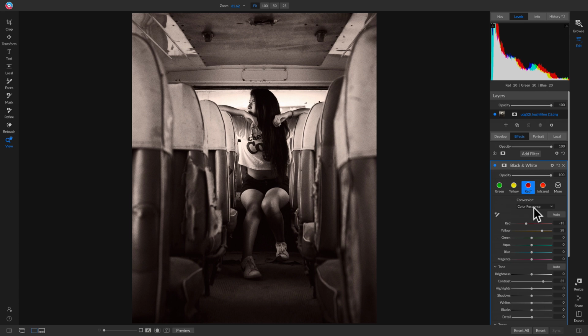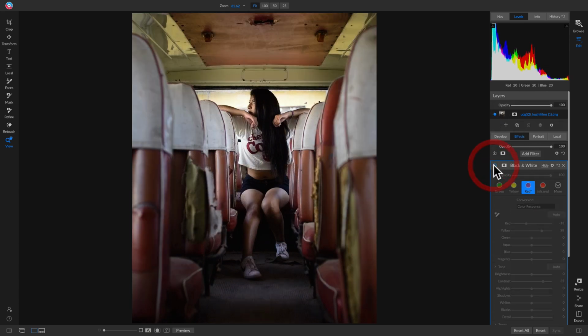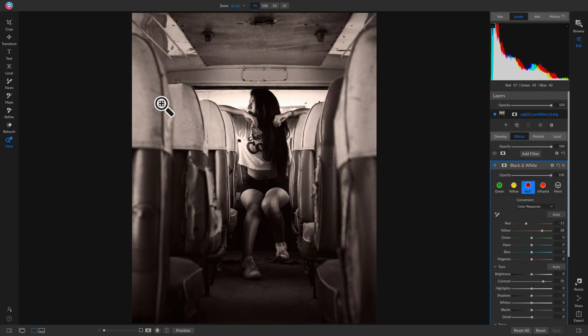Perfect. I think that looks really good just like that. Yeah, so now we have this nice kind of film grain. It actually looks like it was taken with a film camera.